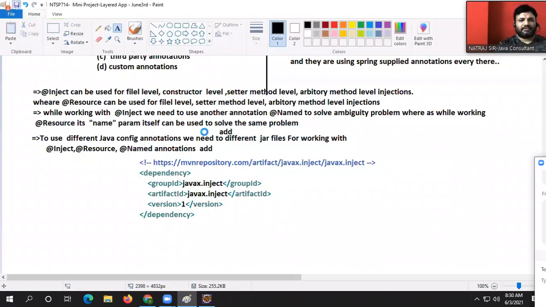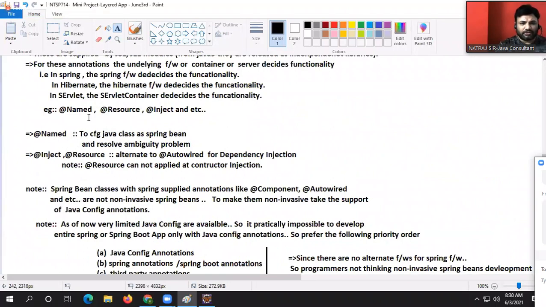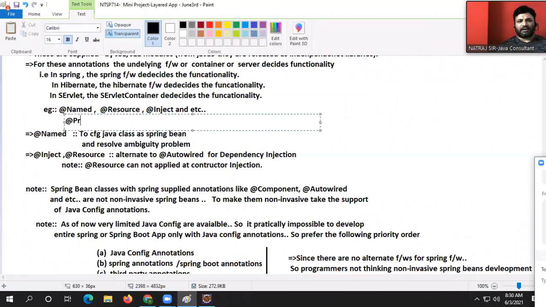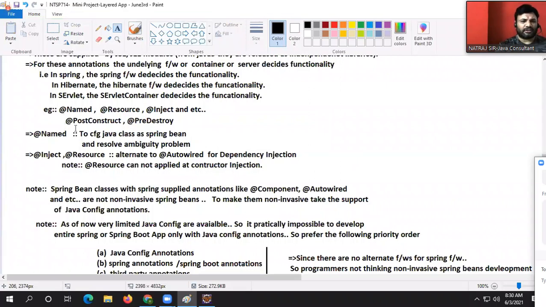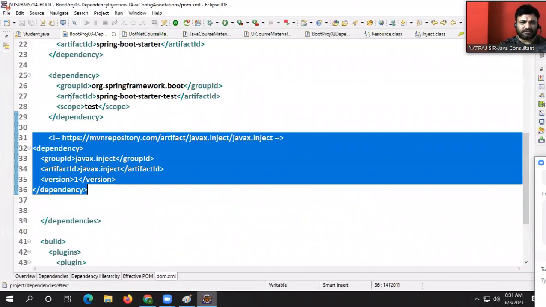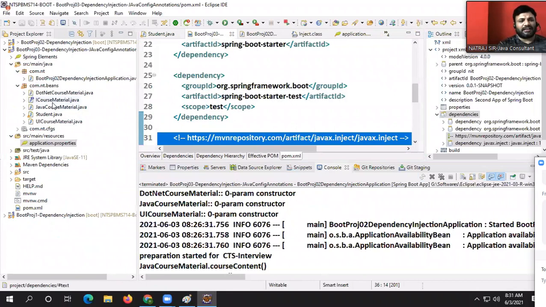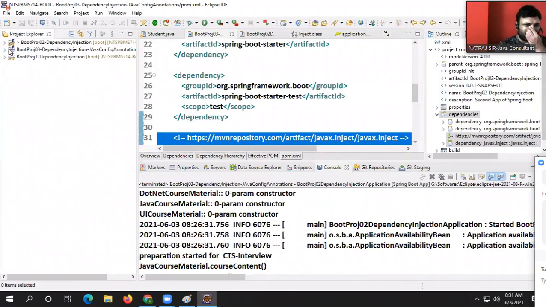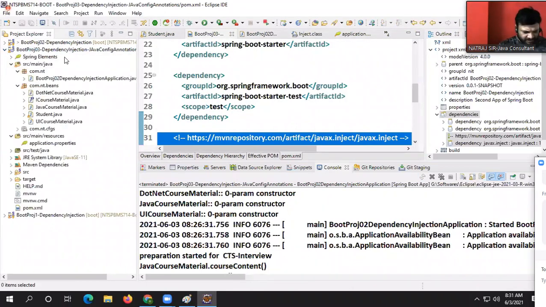Are you listening, guys? The other day I introduced lifecycle annotations, no? Those lifecycle annotations are also Java config annotations, guys. @PreConstruct, @PostDestroy. I think reverse. @PostConstruct, @PreDestroy. These are also Java config annotations. To work with these annotations, we have a different story. I think all are the same, guys. Only small changes are given. I think you liked Java config annotations, guys.